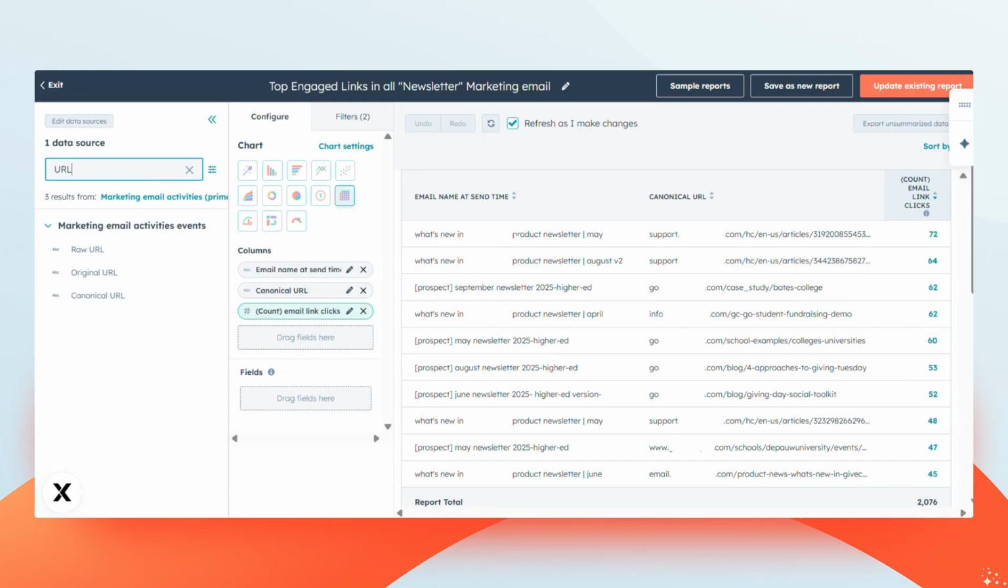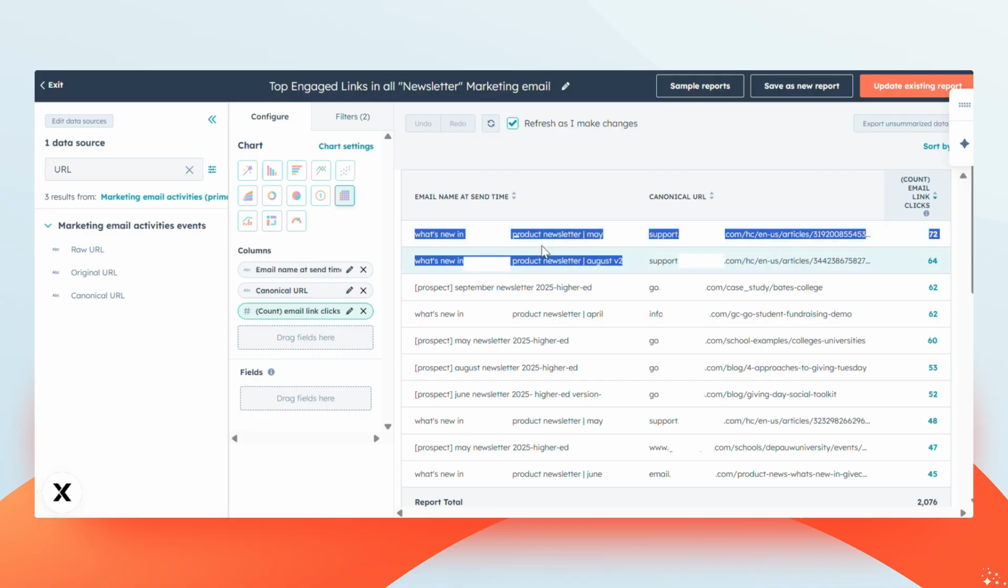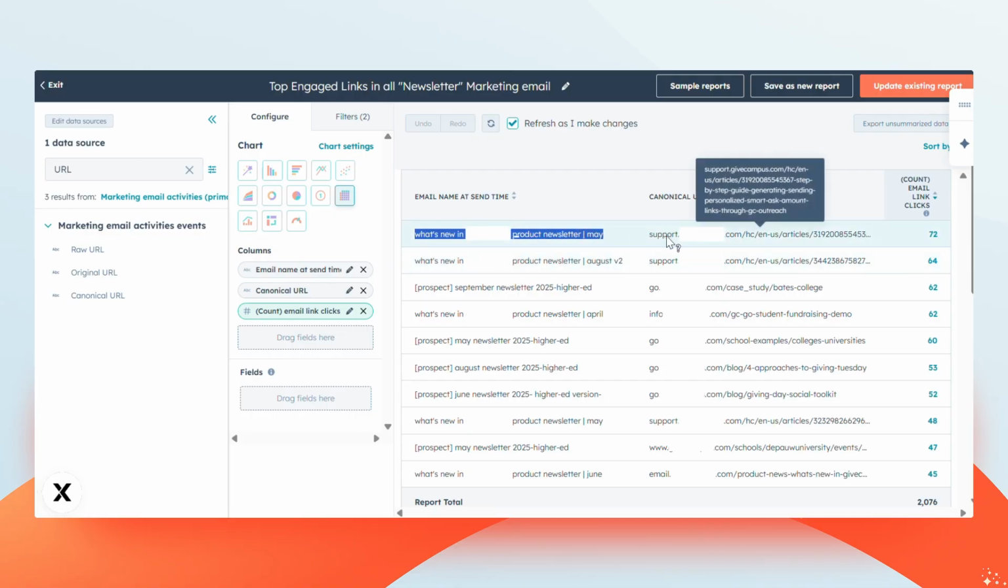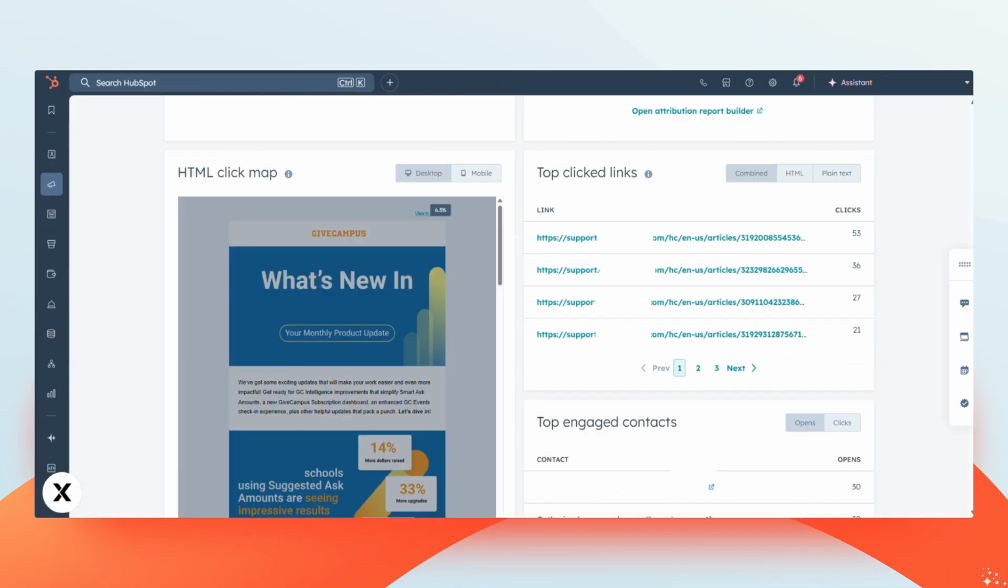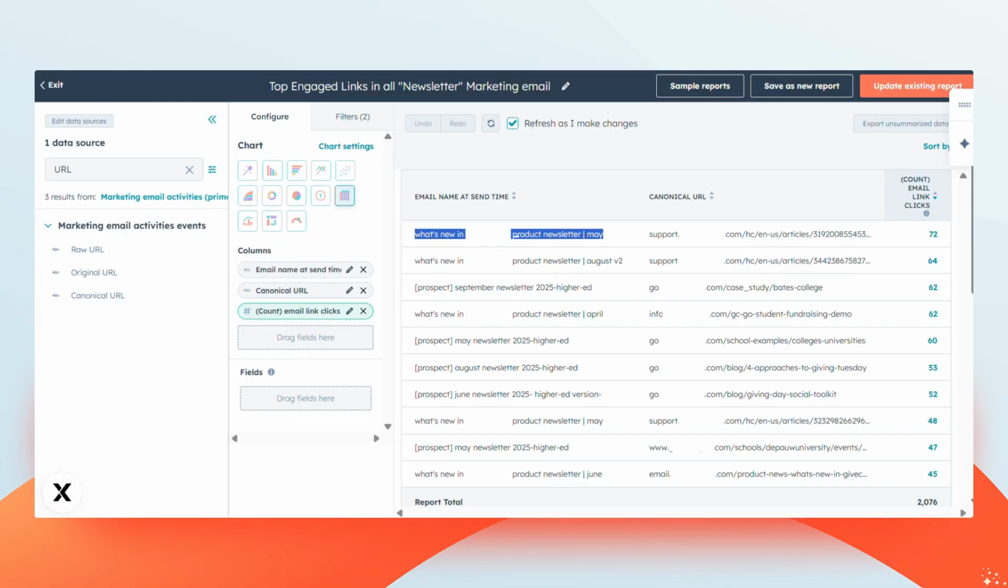Coming back to the report now, the email that I was showing you earlier was this particular email. And you see that it's showing you the URL that got the most link clicks. But the number of clicks here is 72, while the performance tab right here was showing 53 clicks. Now, why is that discrepancy?